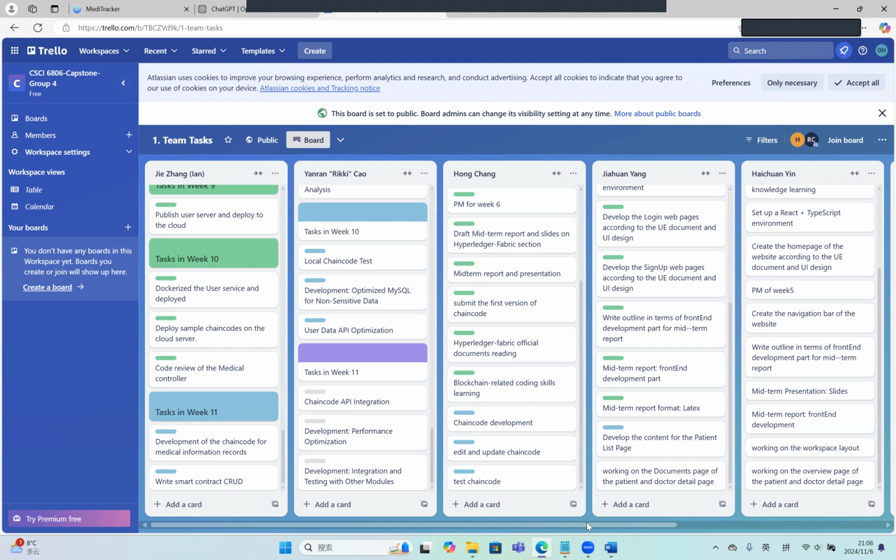Okay, it's my turn. Hi guys, I hope you're doing well. So for this week, the backend team focused on addressing data management and system architecture issues.